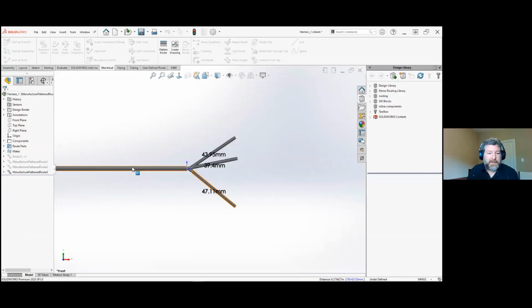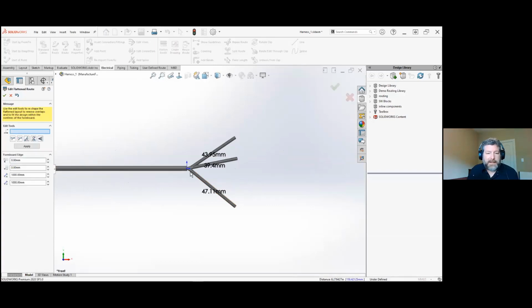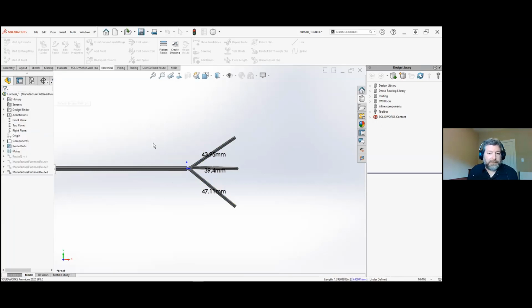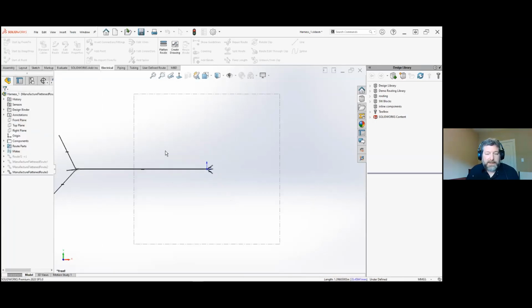Now I can come in and re-edit the flattened route here, and I can pick on some of these lines to adjust the angle. You can use this wheel. So if you see the little teal color of wire there, that's where it's going to end up. So we watch that. You can rotate around. You have to hit the apply button to accept those changes. Okay, so we can fan this out however we want to.